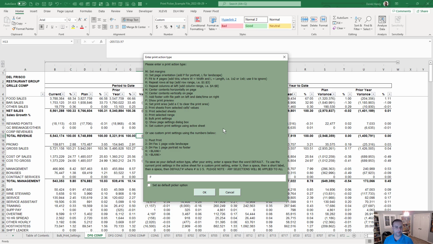So you're going to put an F, then you're going to add the number of pages in width, an X, then the number of pages of length. So if you put in an F1X10, that's going to be 1 page wide by 10 pages long or tall. In this case, I don't know how many pages it is going to be tall. So if we put an F1X0, it's not going to put a setting in for the tall, but it is going to fit to 1 wide. That's a really common setting people apply.